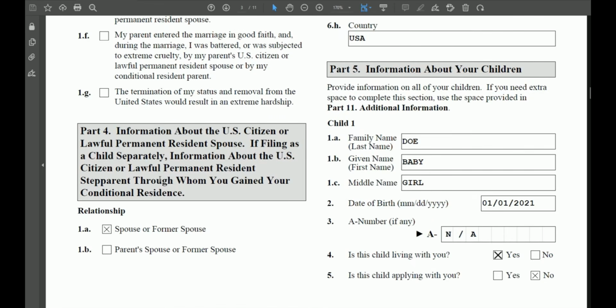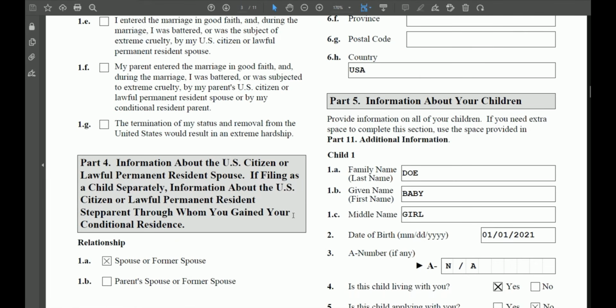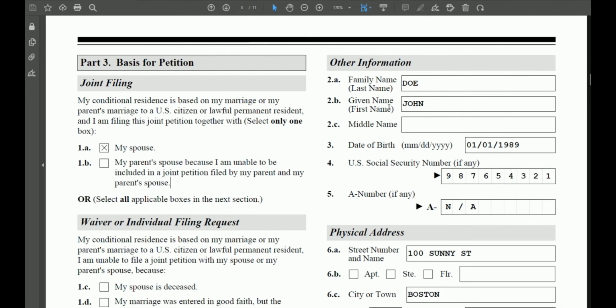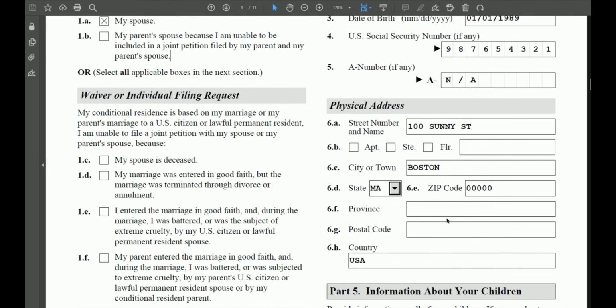Part 4, here you will be providing the information about the U.S. citizen or lawful permanent resident spouse. If you are filing as a child separately, such as if you selected option 1B here, this will be the information about your step-parent through whom you gained your conditional residence. So you want to answer what the basis of the relationship is. Next, you want to provide the full name of this person, of this spouse, their date of birth, their social security number, and an A number if they have one. Next, you want to indicate their physical address.